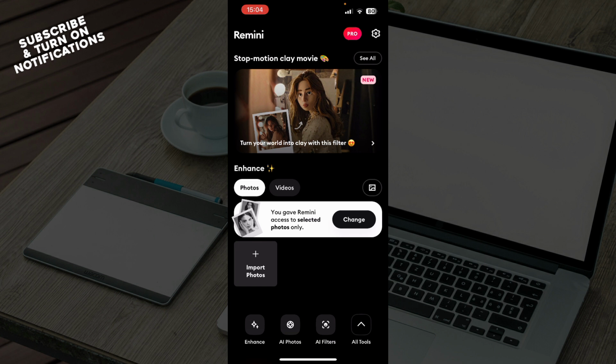Today I'll be showing you how to make AI baby photos using Remini. The first thing that you of course need to do is go to the Google Play Store or the App Store, whichever you have, and download the Remini application.